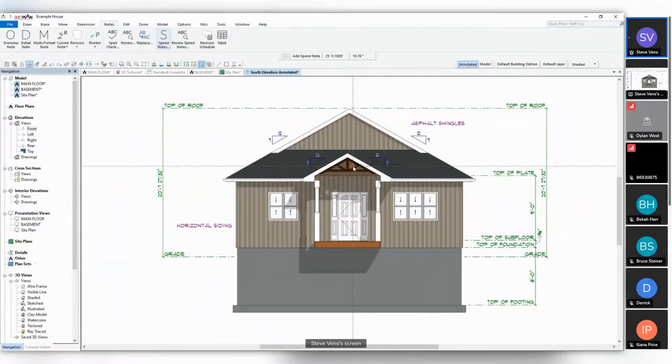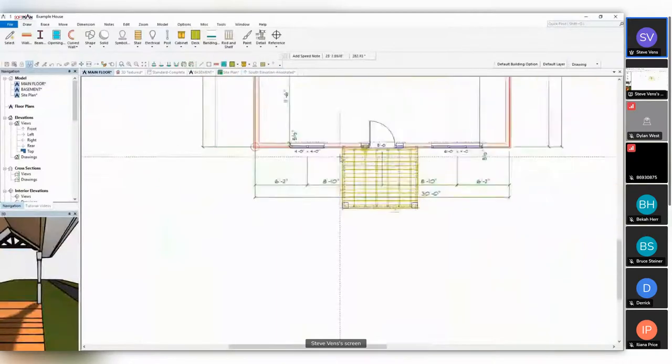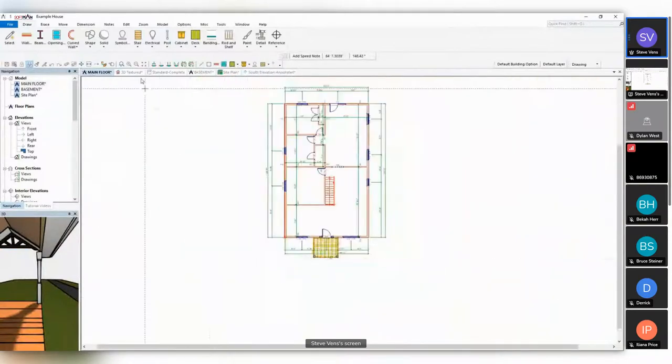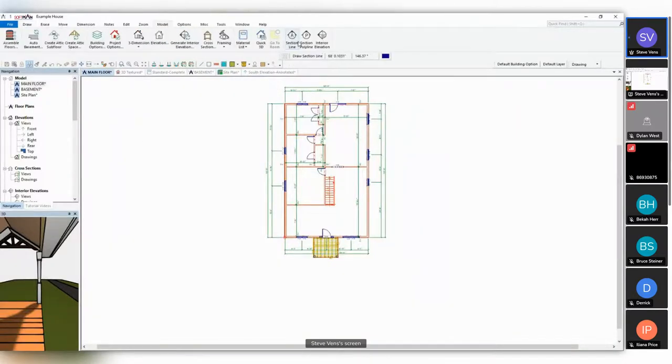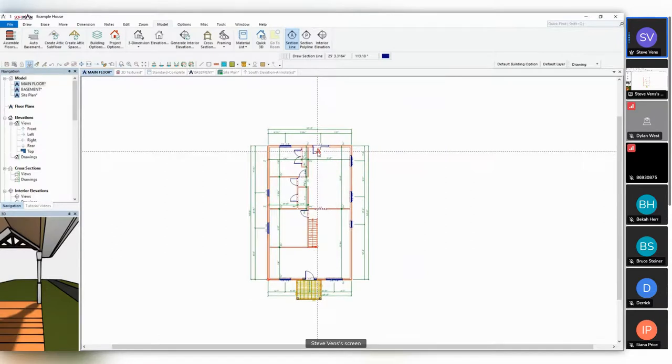Section views are similarly created, but we first come to the main floor plan and we indicate where that section is going to be cut. We need to draw a cut line, in other words. To do so, model and section line. To draw the section line, click outside the building, all the way through, click again. And then if you wanted to look at the left, you click towards the left and you get this backwards C-shaped section line. So three clicks to indicate where you're cutting and the view direction.